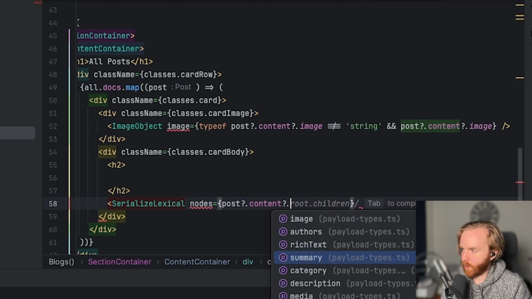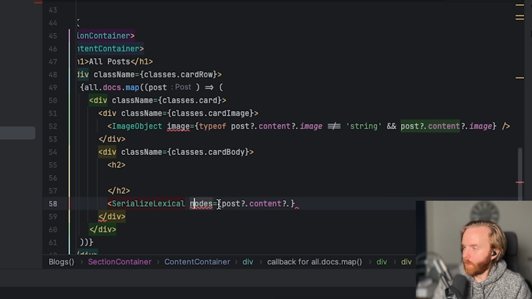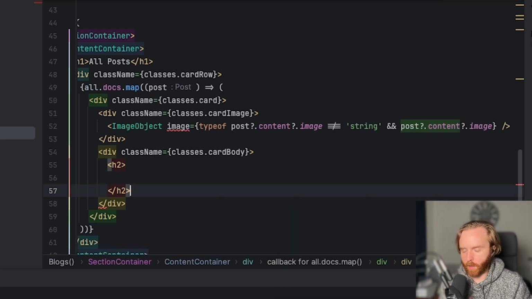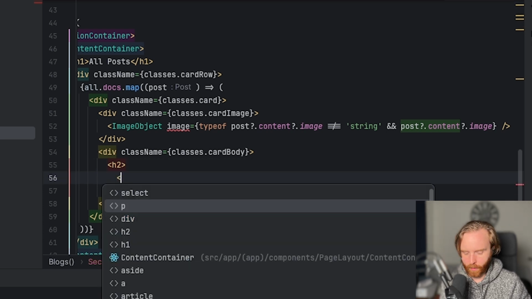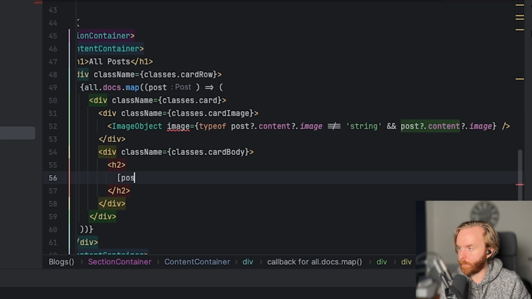This is going to be interesting. So we could do actually nothing here because we want to use our summary or our description for featured posts only. So we won't do anything there. So we'll only do the title, and that's going to be our post.title.